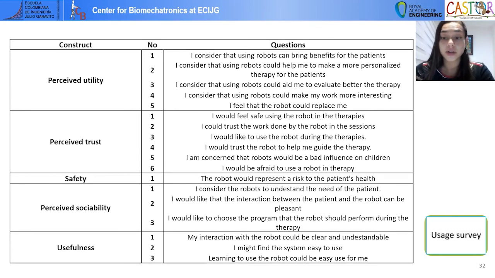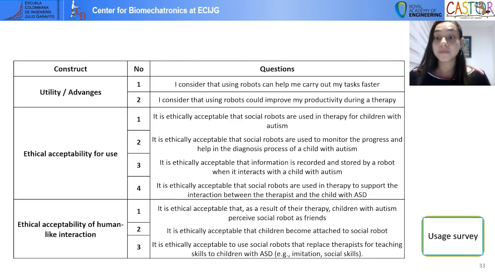Basically the questionnaire asked whether they consider that the robot can benefit the patient, whether they feel safe using the robot in their therapies, and other questions that we found in the participatory design that were very important. For example, they consider that it helps them carry out the activities or the therapy faster, as they wanted. Also we validated the ethical acceptability, and whether they feel CASTOR could replace them, which is another aspect they worry about.